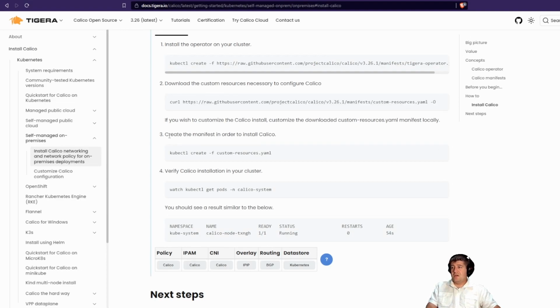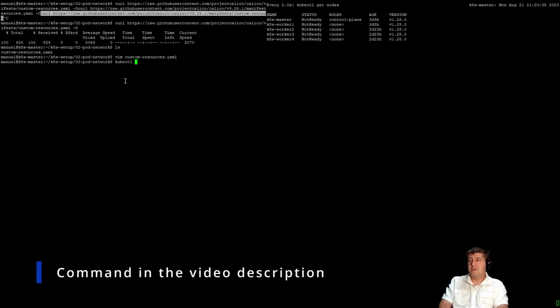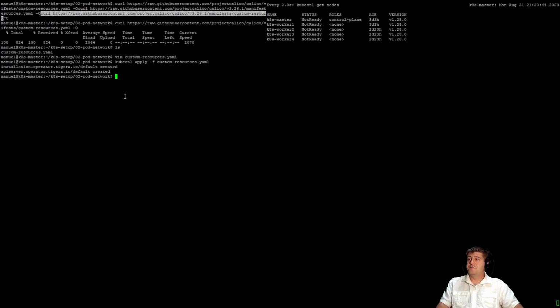Alright, create the manifest in order to install Calico. Alright, those are the custom resources we're talking about. Now, all we have to do is deploy the custom resources. So let's head back to the terminals and deploy the custom resources. So kubectl apply -f custom resources. Alright, those are deployed.